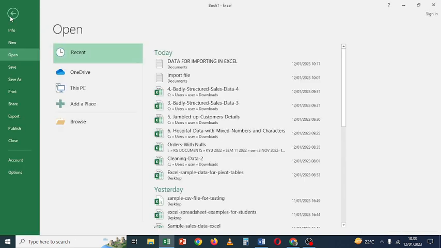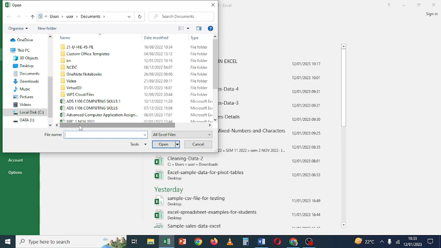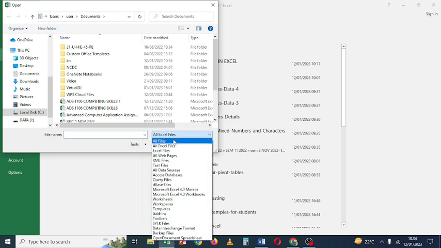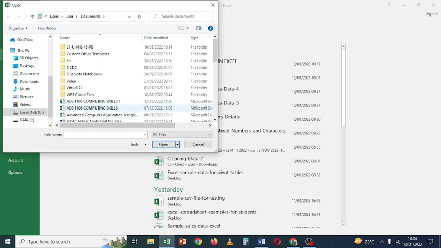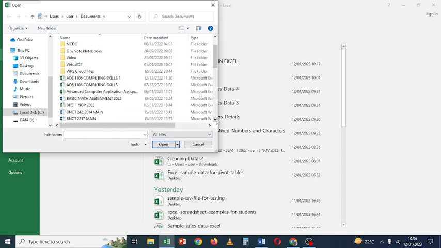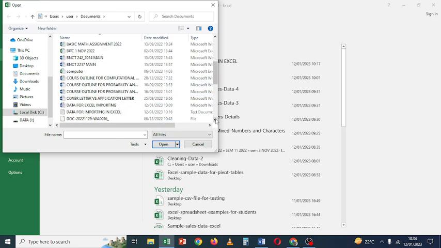You come to File, click File, Open, then you browse for that file. Now when you browse for that file, when you click Open, it will bring only files that were created using Excel. So in case you need to open other files that were created using other file formats, instead of saying all Excel files, you click here and then you select all. Now you'll be in a position to see other files. You can see even Word, because you have selected all files.